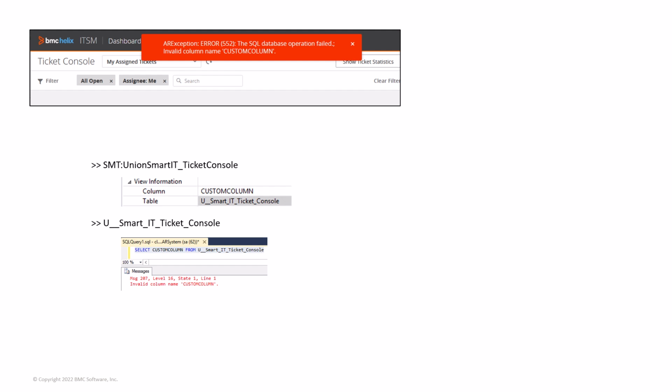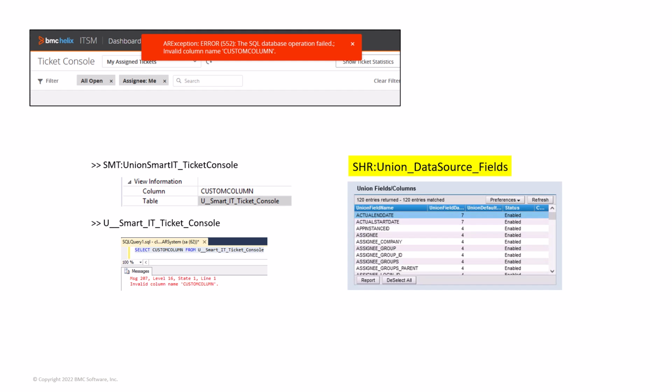This error suggests that the SMT Union SmartIT Ticket Console view form has a field referencing a column named custom column, but this column is not actually available on the database view that supports the view form. Such errors normally happen when data in the Union Data Source fields form was inadvertently changed, maybe by accident or during testing, and Union fields that the AR view form depends on are no longer defined. Such issues will not be noticed during the rebuild of the database view itself, but only once the SmartIT application is used.